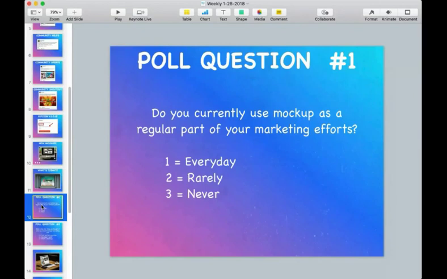Okay. I see some 1s. I see some 2s. I see a 3 here and there. Lots of 1s, some 2s. I love mockups. I use them every day. Johnny says 2, but I want to. Somebody says 3. So it's kind of across the board, because mockups are such an amazing way to put something in real life.